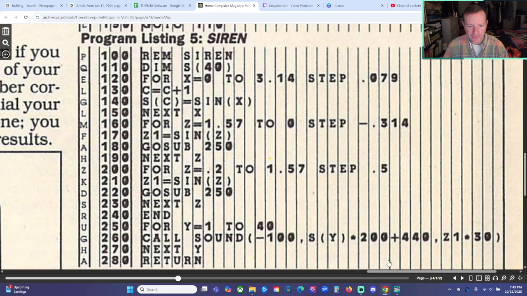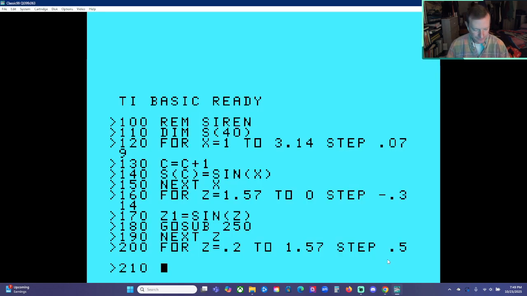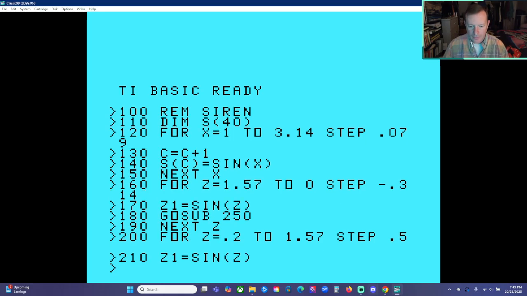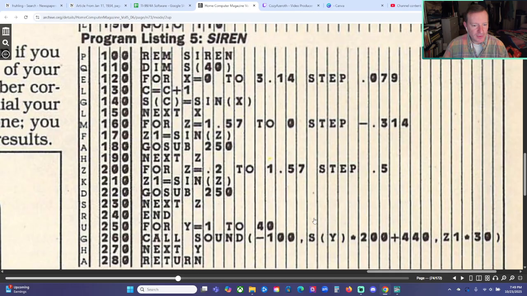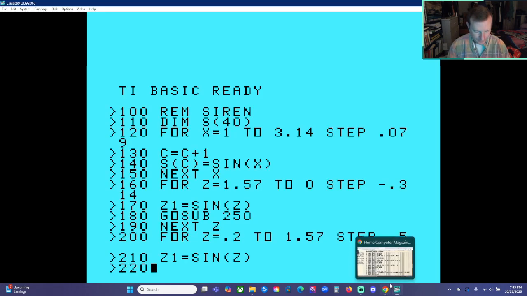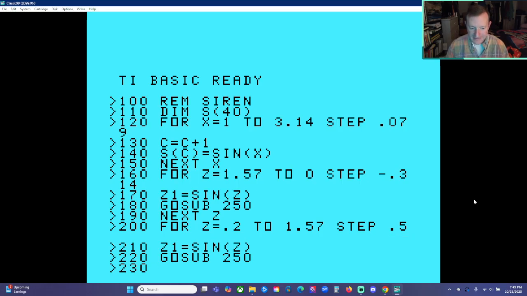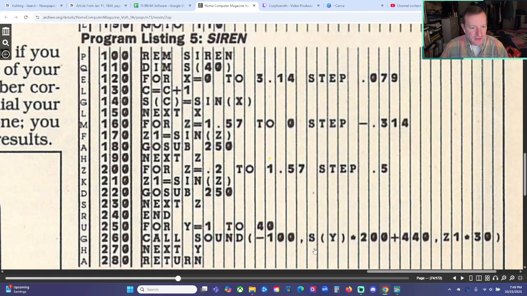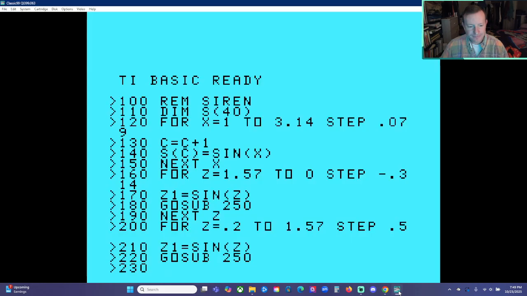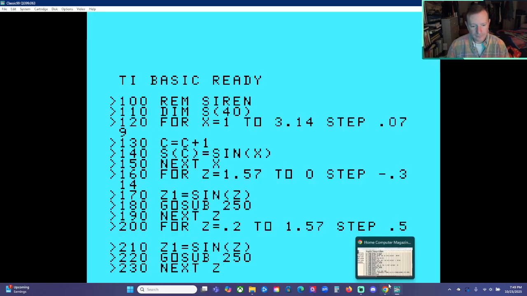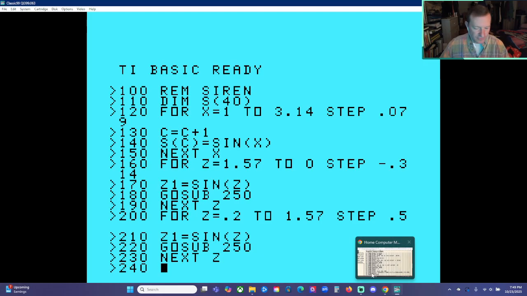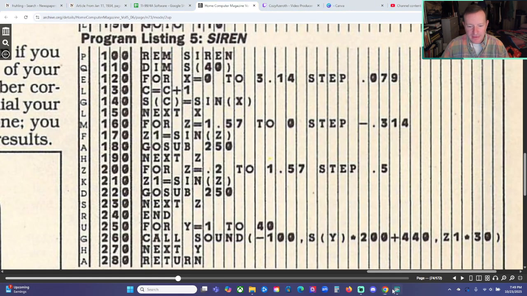Okay, z1 equals sine of z, we did that. No, 210, z1 equals sine of z. 220, gosub 250. When we're done, we'll run it and see if we made any mistakes. 230, next z. 240, end.